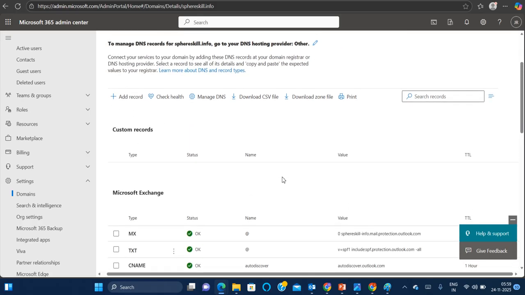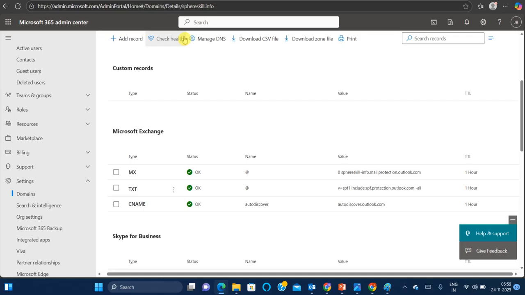So this setup is complete. This is validated, and we can come here and check the health anytime to see how is the health of this system or health of this domain.